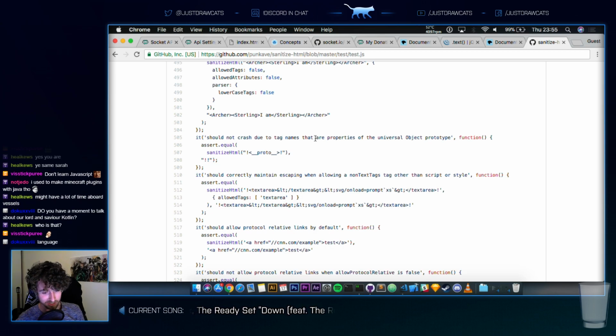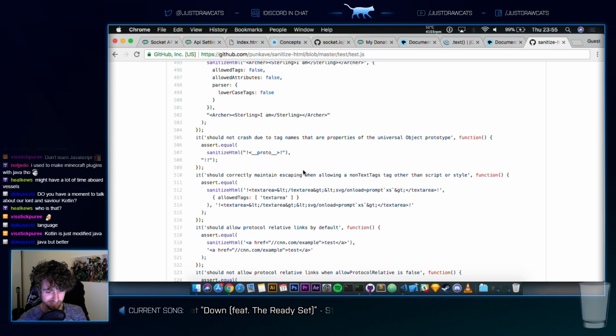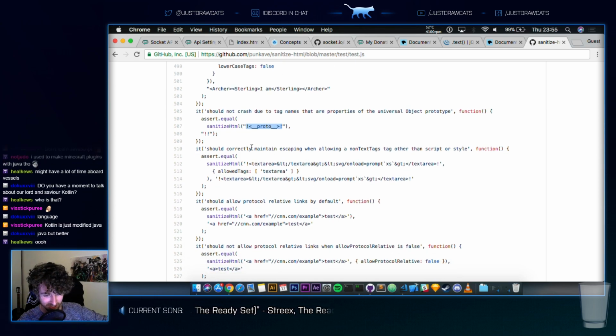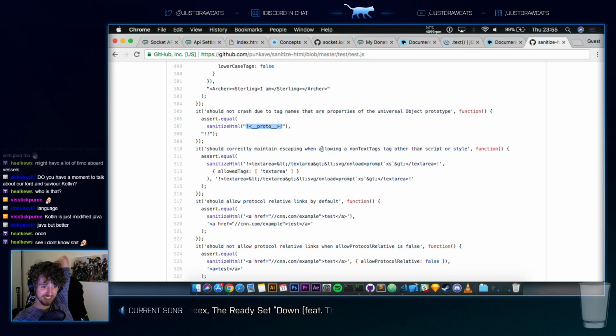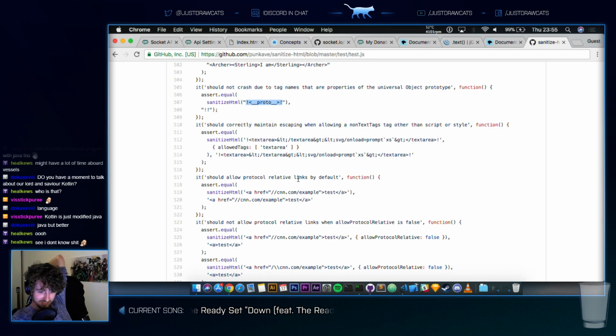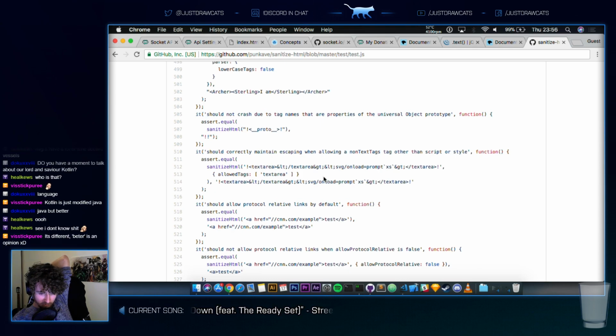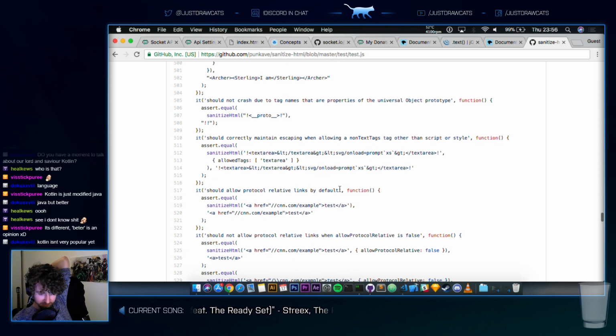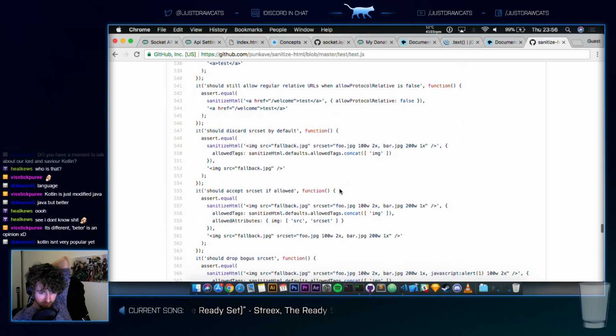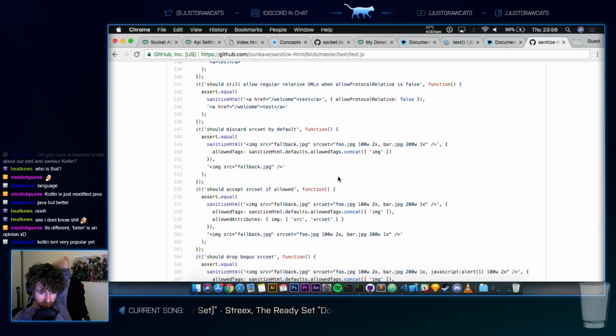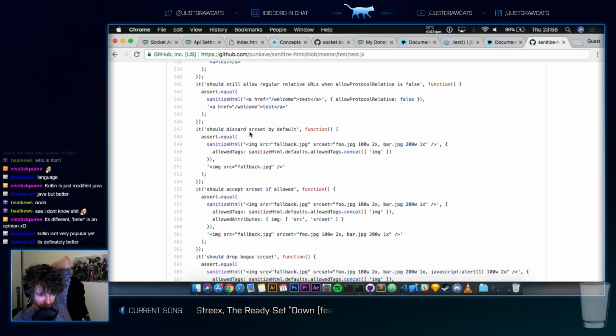Should not crash due to tag names that are properties of a universal object prototype. What? Should not correctly maintain escaping when allowing non-text tags other than the script or style. This library, man. Unload prompt. Source set by default.